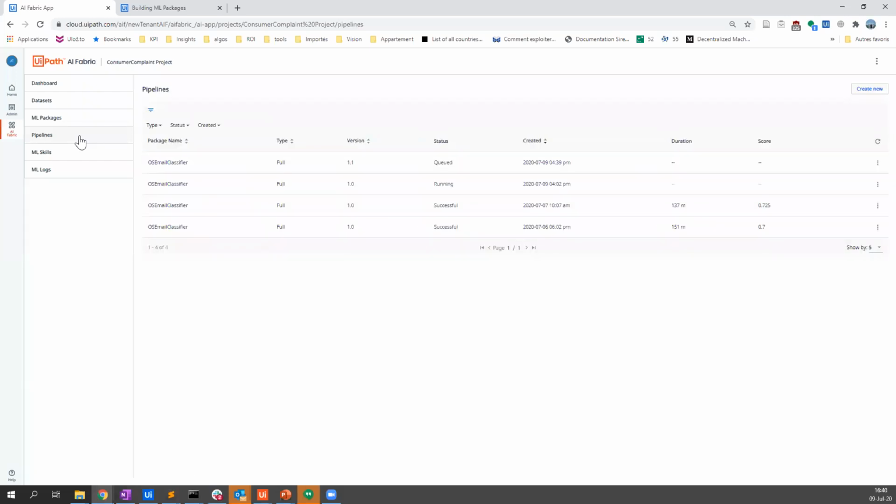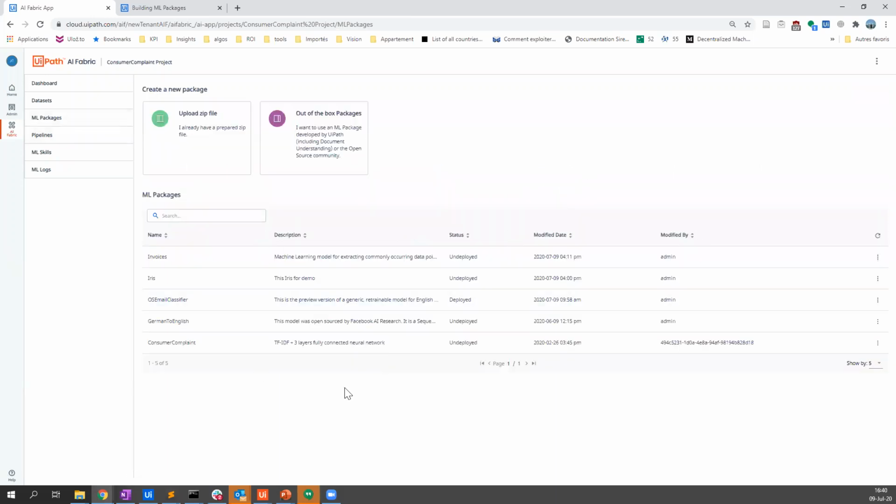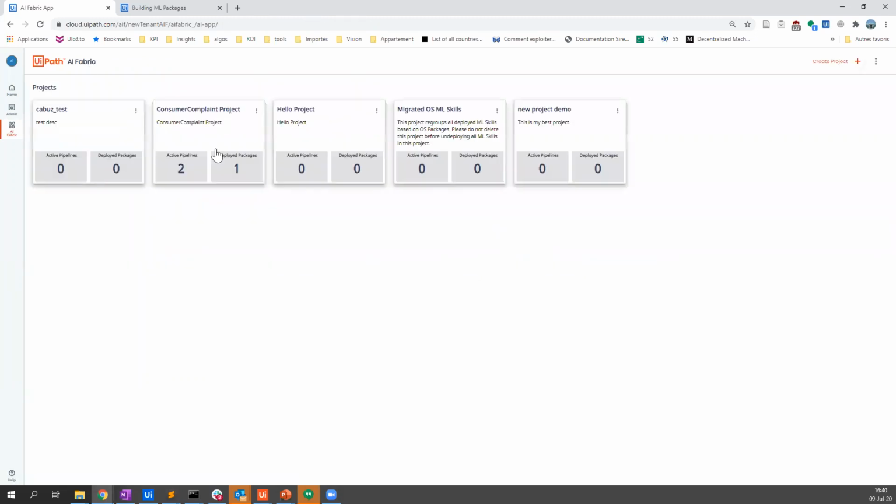There's a question: is there a limit in uploading custom models and training them? Again, no limit. The only limit is the number of training jobs that you can have in parallel, and this is limited by your licenses. You can upload as many packages as you want in one project, in different projects. Same for projects, you have no limit on the number of projects. So no limit on this.